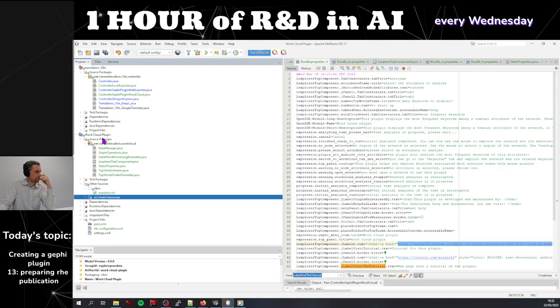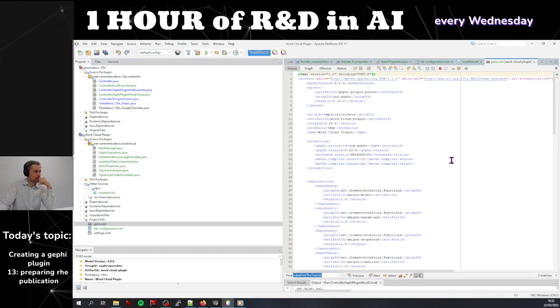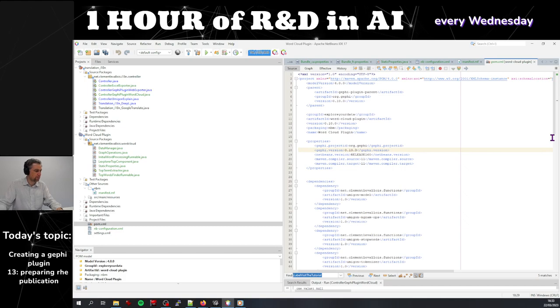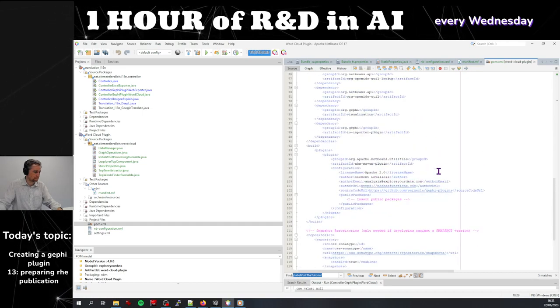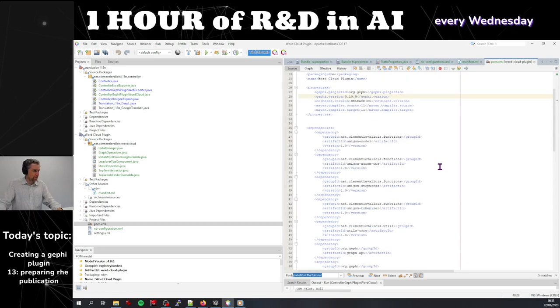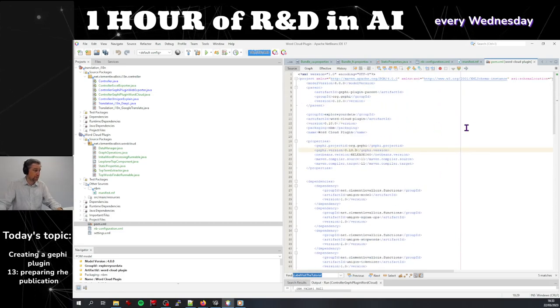What's the version of this plugin? 0.10.0, and it's using Gephi 0.10.0. I suppose it's okay. Okay, so I don't know if there is anyone here, but I think we're finished. It was messy, but we are pretty much finished.